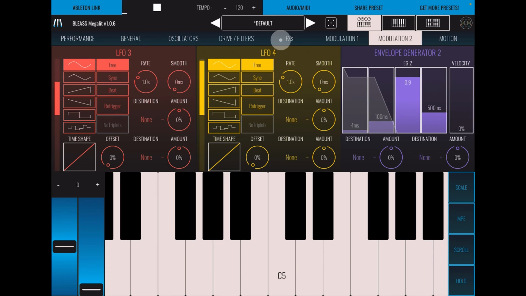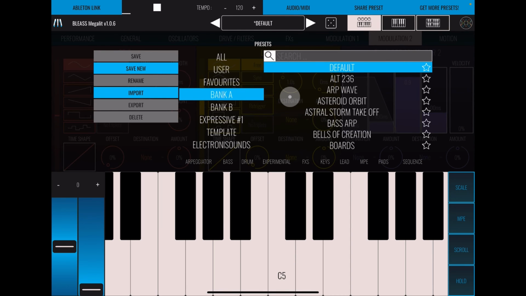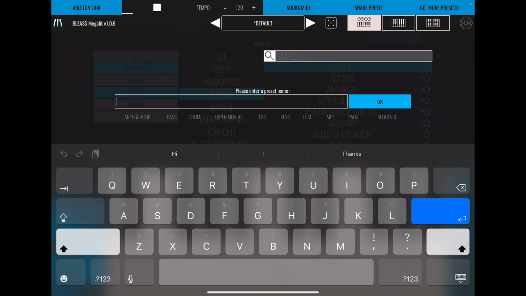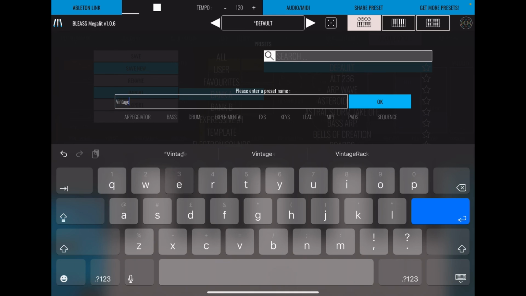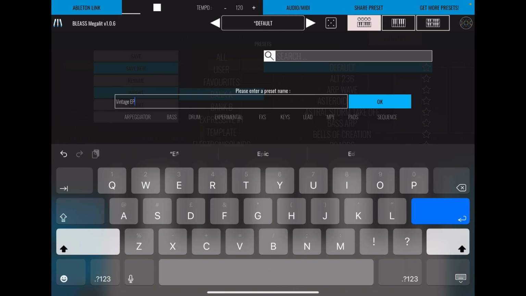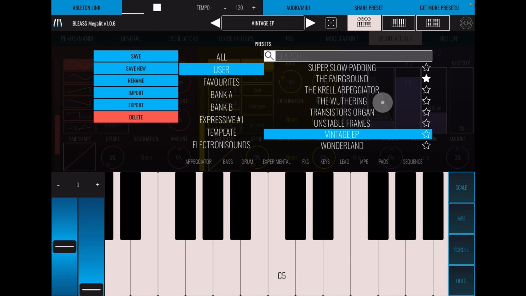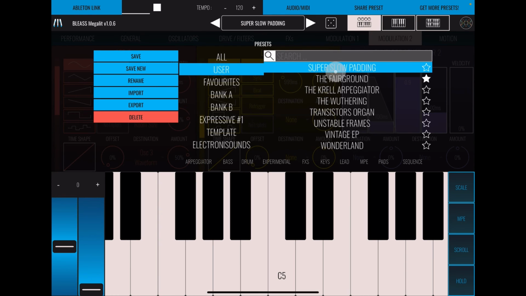Nice. So I think I'm gonna save this one. That's nice. Save new as, I'll just call it vintage EP, and it's definitely just keys. So we'll just go okay, vintage EP, and then it's been added to my patches. So super slow padding. What's this?